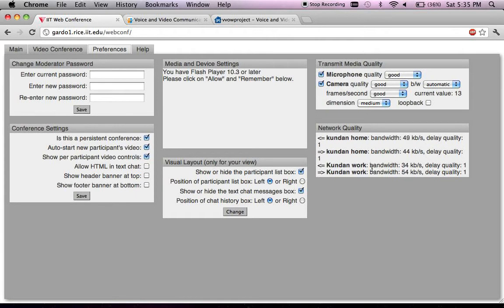It shows the network statistics, the bandwidth sent and received to each of the other users. So right now there are three participants, including me. Kundan Home and Kundan Work are the other two participants, and it shows how much bandwidth I am receiving from this participant and how much bandwidth I am sending to this participant. Delay quality is just a metric which is used to determine what's the quality of this particular network connection or this particular network direction. It's between 0 and 1.